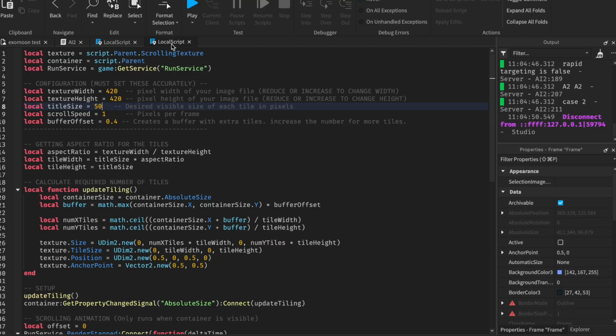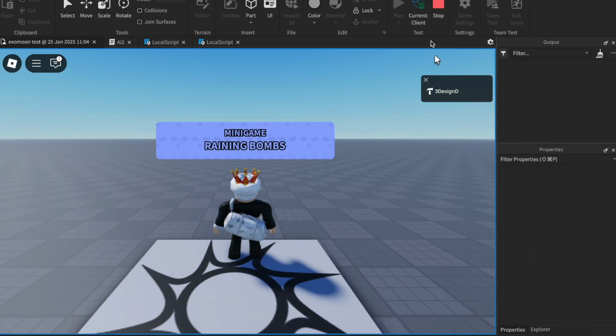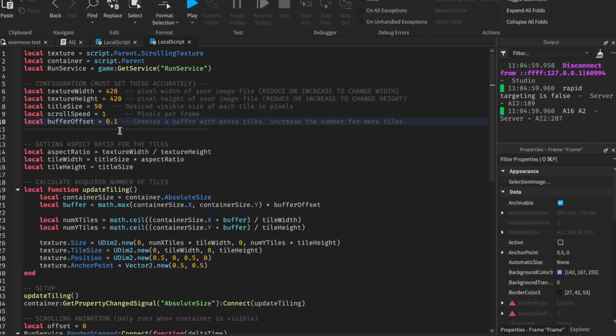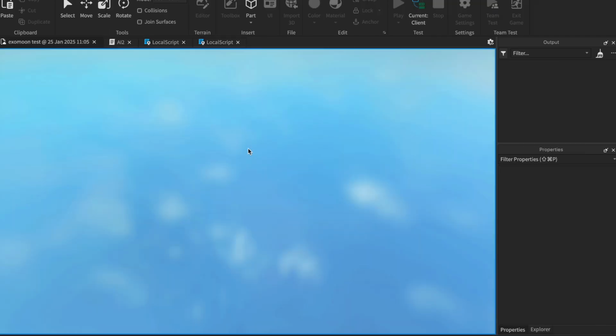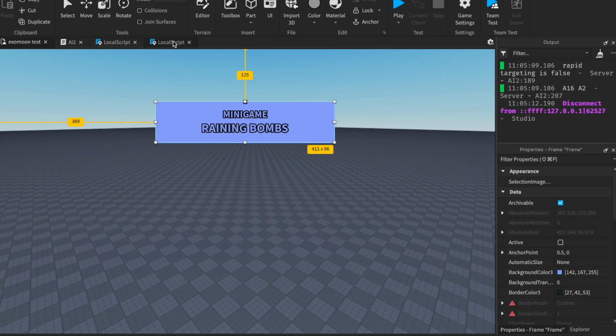So let's say the buffer is only like 0.1. Then, okay, I mean the texture is big enough. Yeah, let's just do a buffer of 0. Yeah, you can clearly tell now that that's what's happening: it's being repositioned over and over. That's the whole point of the buffer and why you can adjust it.